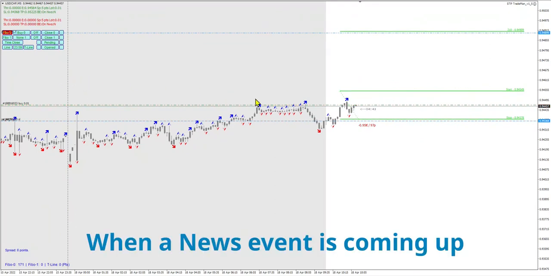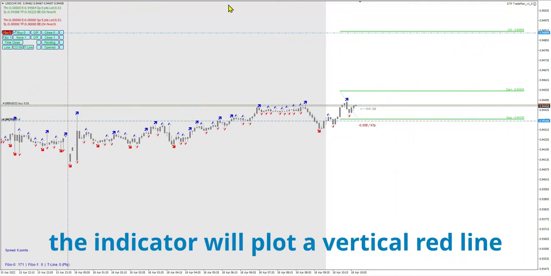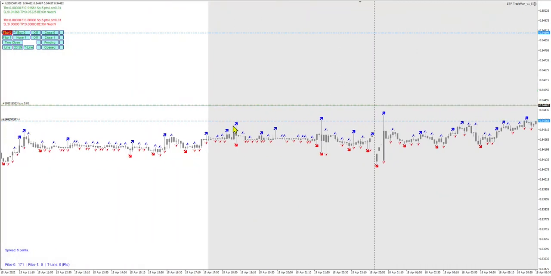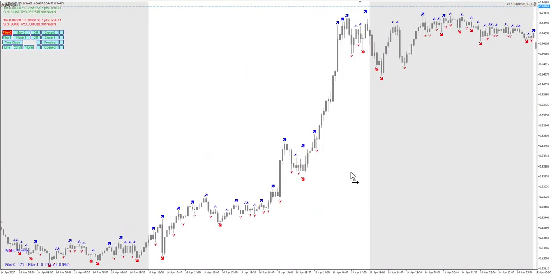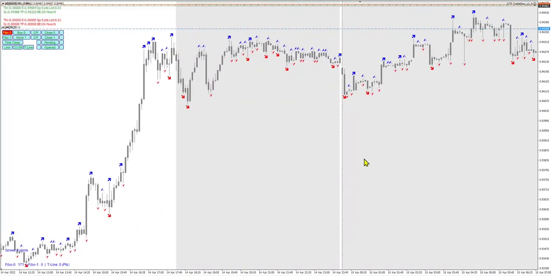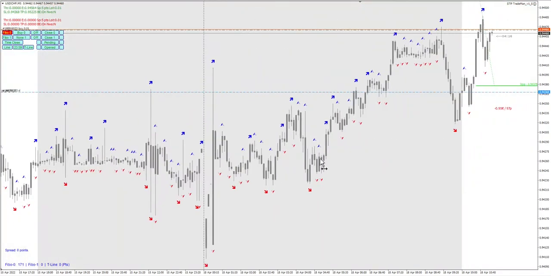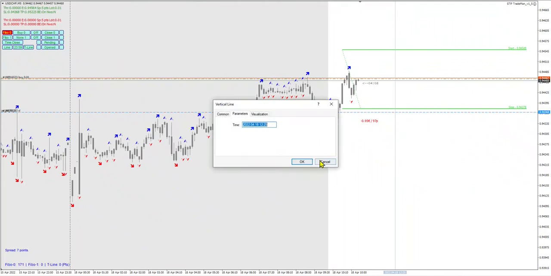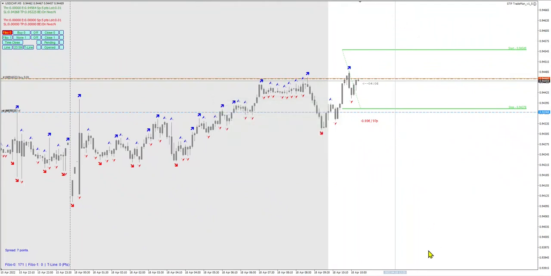Now let's say there's a news event coming up. The indicator plots red lines when there's a red news, according to investing.com website, coming up in the coming 3 hours. Let's see if we can find one in history. It's not plotting at the moment, but never mind, I will show that this way. Place a vertical line, because the indicator will show a vertical line like this when there's a news event coming up at this time.